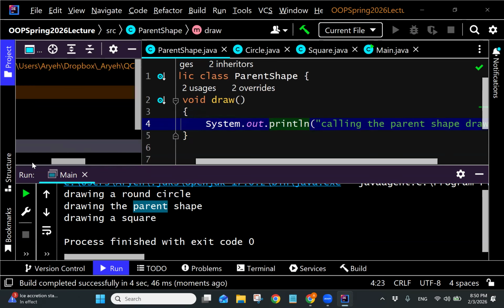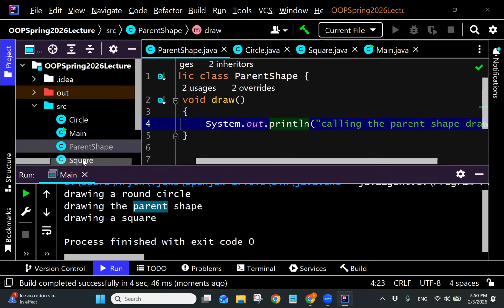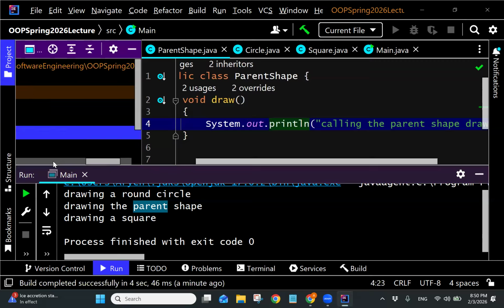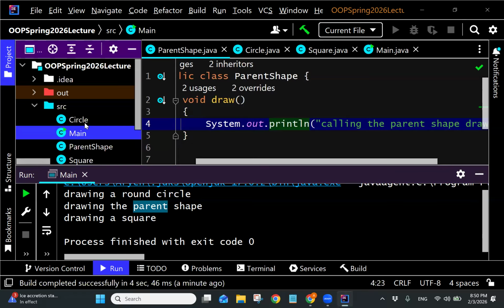I don't know why it keeps doing that. It's so weird. I'm just trying to click it.